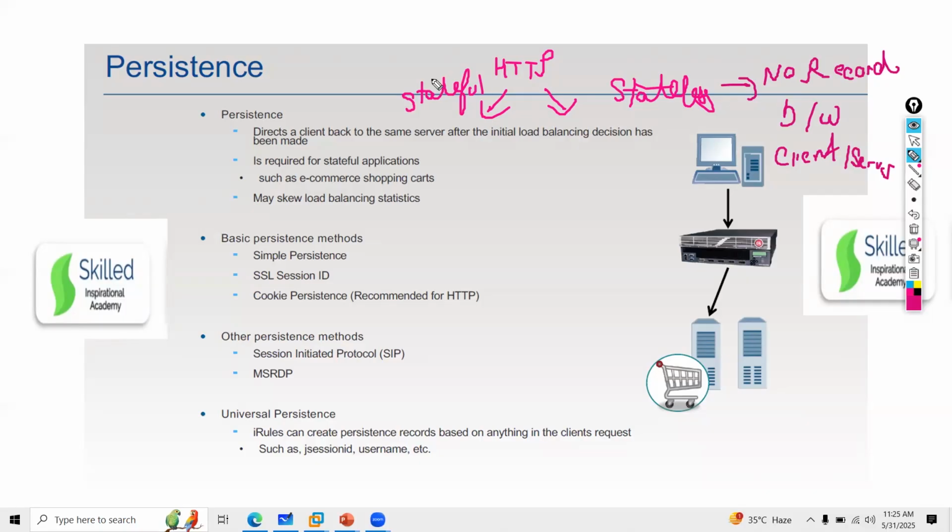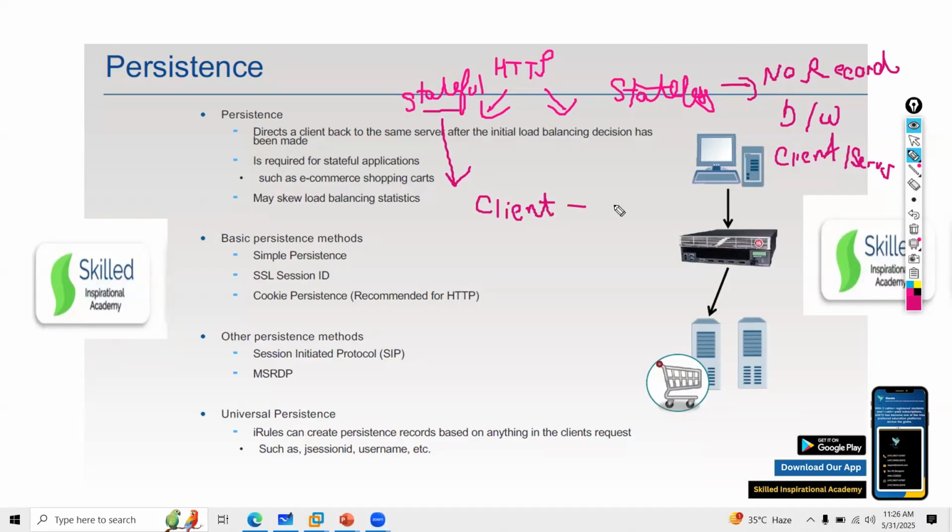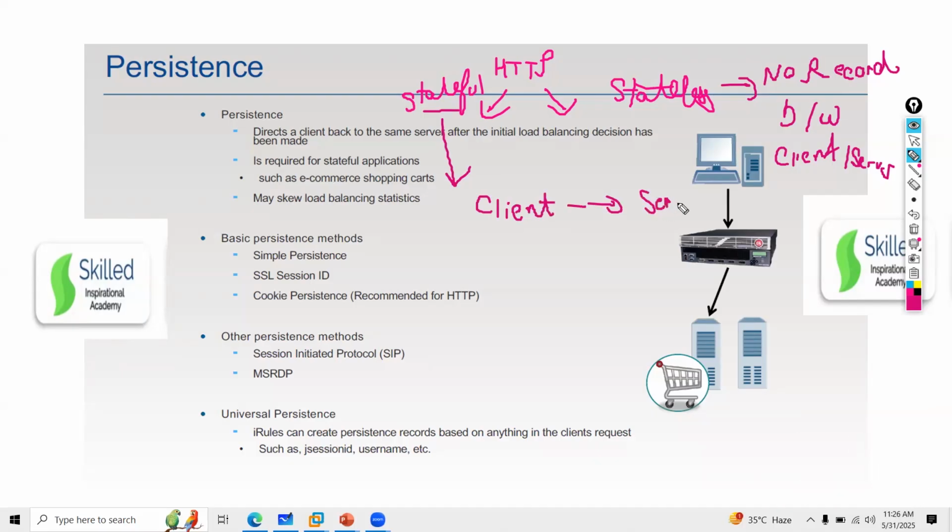However, when I talk about stateful traffic, in that case both client and server, when they interact using F5, it will keep track of the current state, that previously it was connected to which server. So how can we make HTTP profile stateful?